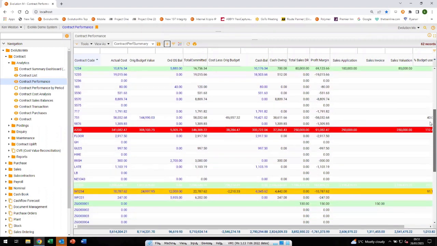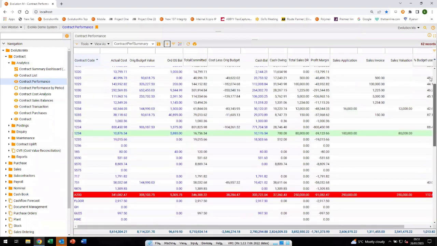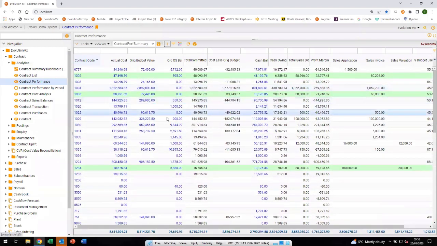Further down, I've got orange, which is highlighting that this contract is nearly over budget. 90% of its budget's been used. So you've got the option of being able to bring traffic light reporting to the fore in the format that you want. Unlike other areas of the system, you have the ability to go further within this report. So on the 34 grand of actual costs you've got against contract 0737, if you click on the blue underline, you'll be able to get down to the detail.